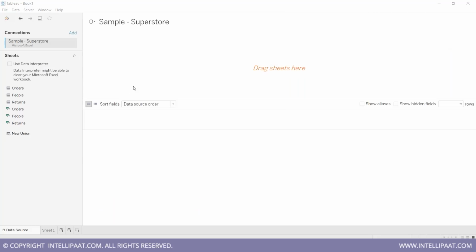So we have connected our sample superstore data source with Tableau now, and we have 3 sheets. Now we'll first discuss data joining. What is data joining in Tableau? Data joining is nothing but you can join any 2 tables or 2 sheets from the same data source file, and perform your analysis.